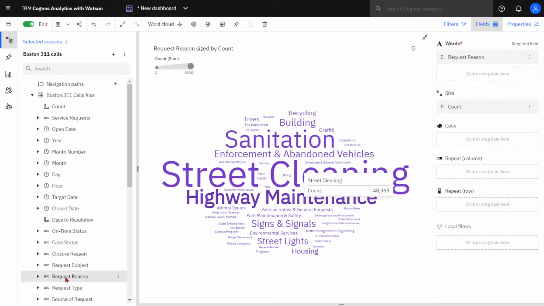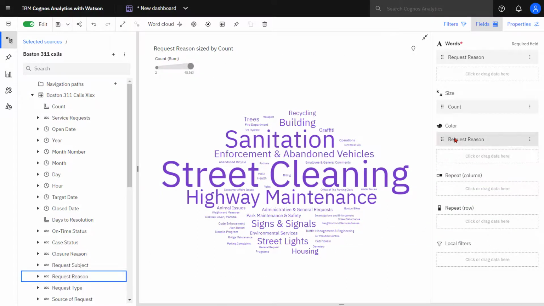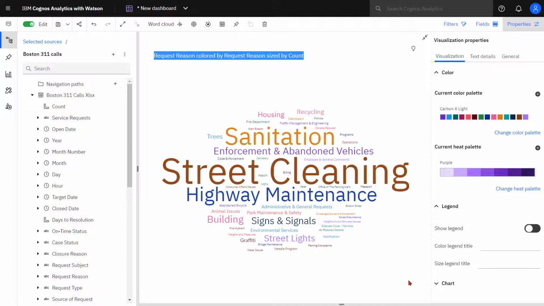I can also drop request reason in the color slot. I find this makes the words stand out better. This concludes the video on how you can show text data in a visualization.